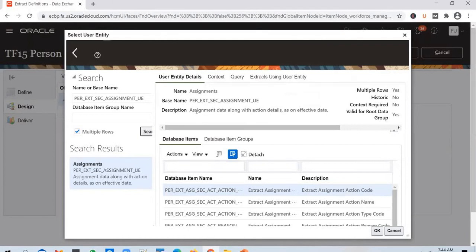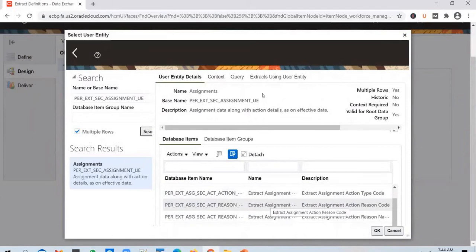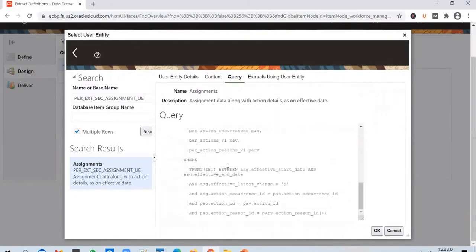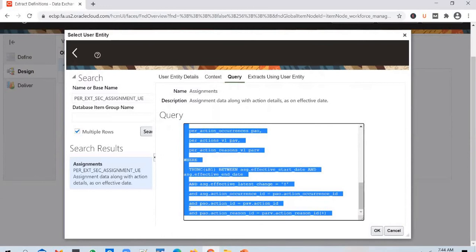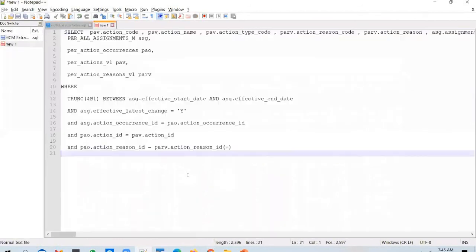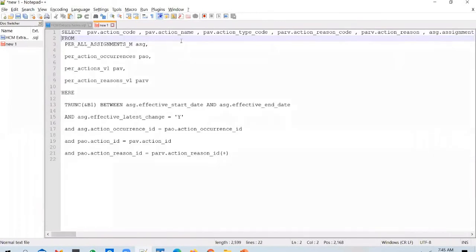And what does it do? With the help of this user entity, you can pull assignment data along with action details as an effective date. And you will be able to see the database items here. Okay. And if you go to query, you will be able to see the query that Oracle has written to pull this information. So if you look at this query, you can paste it in here. Okay, so you see that there are quite a few columns, right? So there are probably hundreds of columns there.